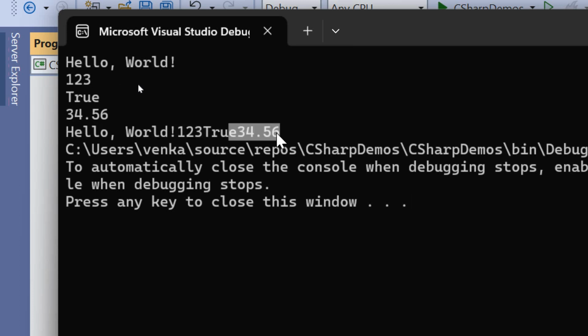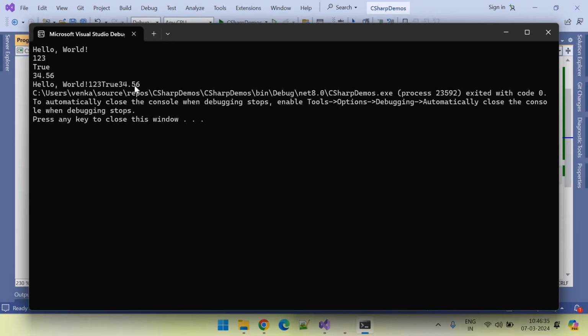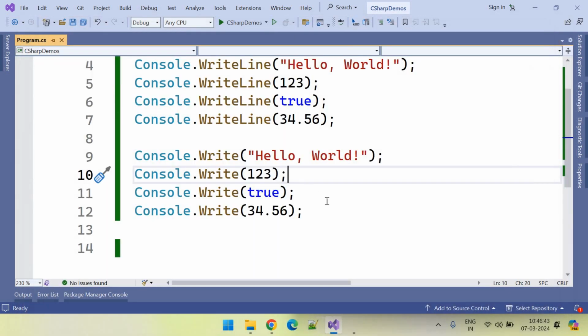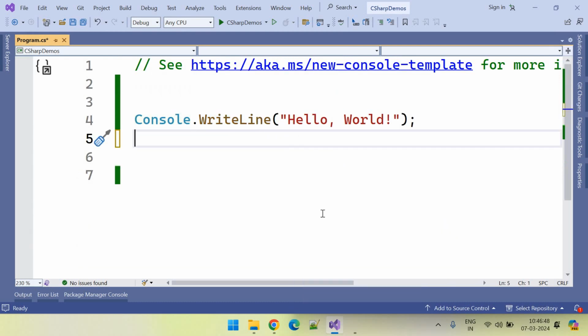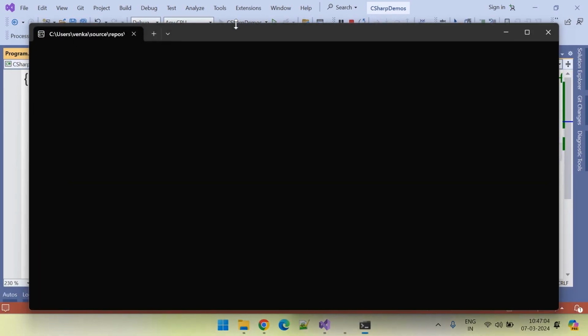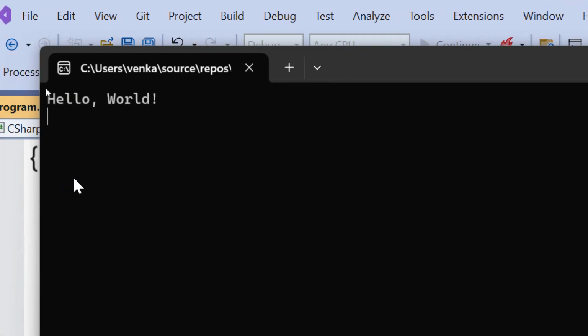If you want to print onto the same line, you can use Write. If you want to print and go to the next line, you can use WriteLine. I'll show you the difference clearly. Now let me delete this. Console.ReadKey. If we put ReadKey, it will wait for us to press any key. Now I am running this application. Let me zoom it.